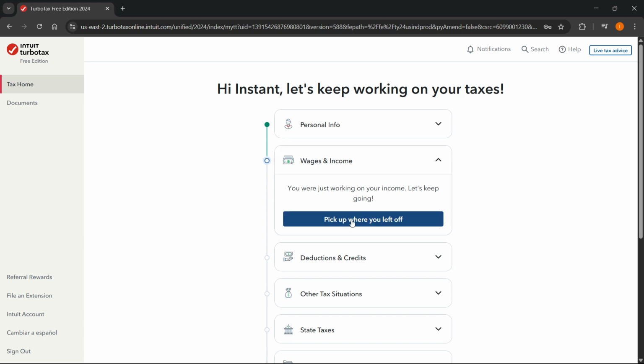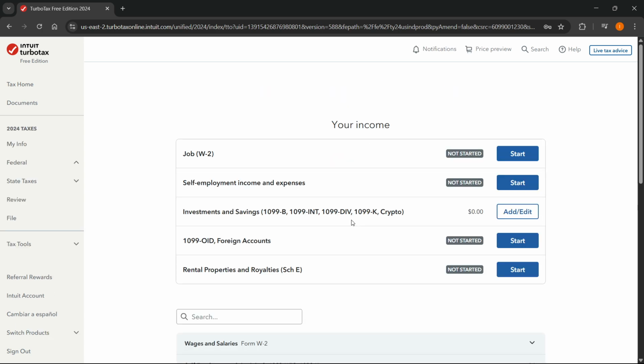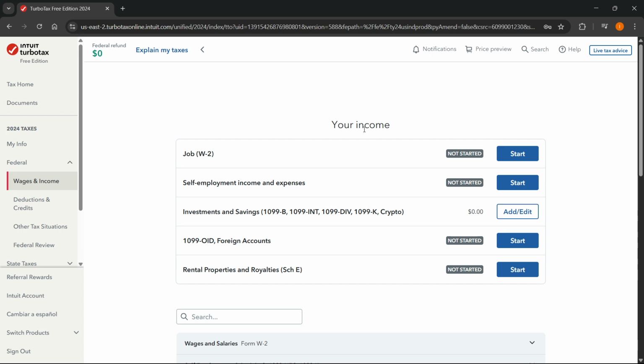So click on this blue button, and it will take you to this site over here where you can see your income. And what we're going to look for over here is this part which says investments and savings, and then a bunch of different 1099 forms over here. And what you want to do is press start in case you haven't done it already. So you're going to have to click start.